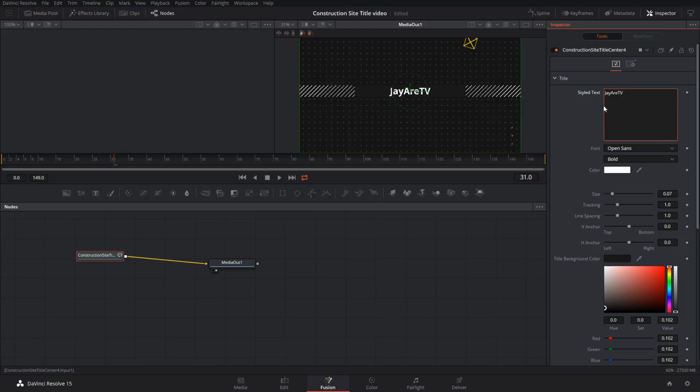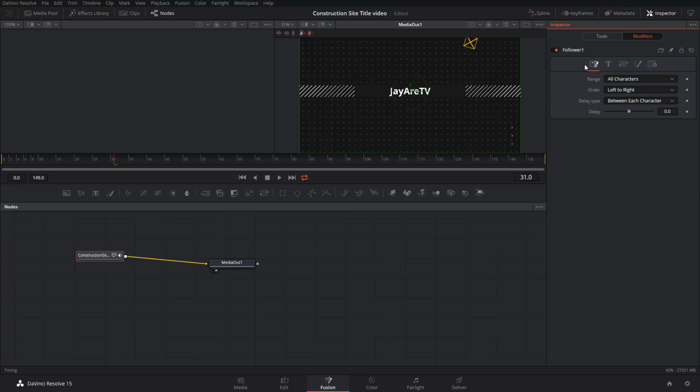And now I want to animate this. So I'm just going to right click, and there's a ton of different ways that you can animate, but I'm just going to do the follower for now. Go up to modifiers, take a look at our follower. I'm going to have the delay 1 frame, and then come over to and change the size.